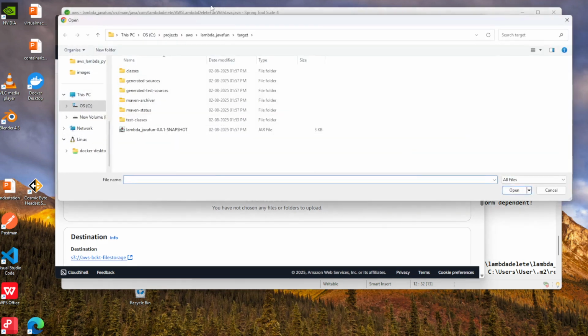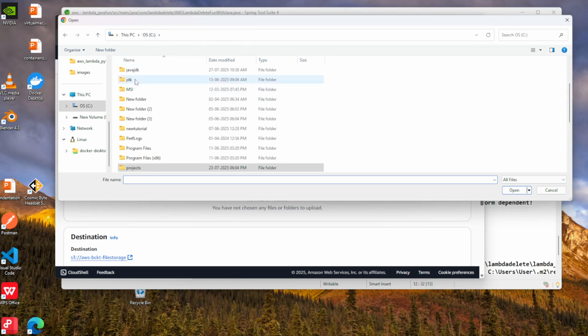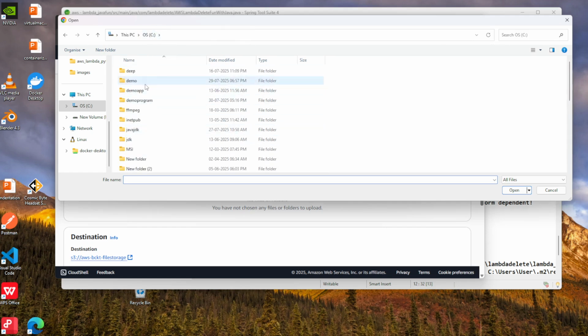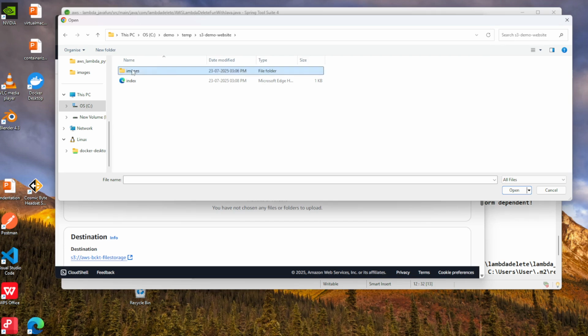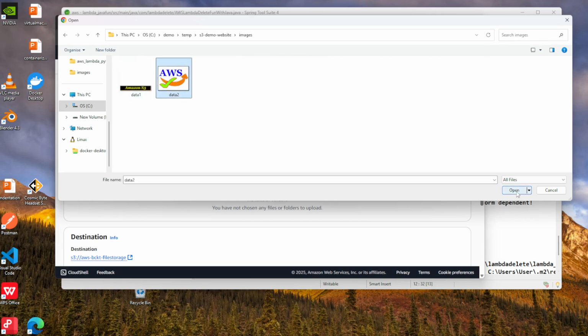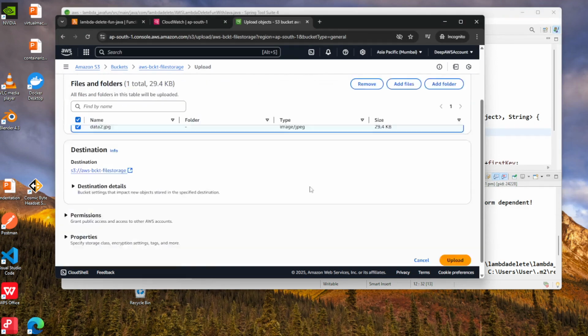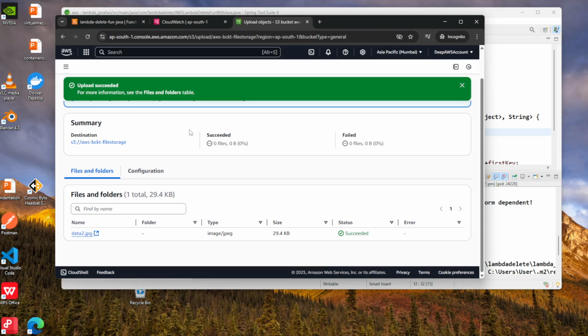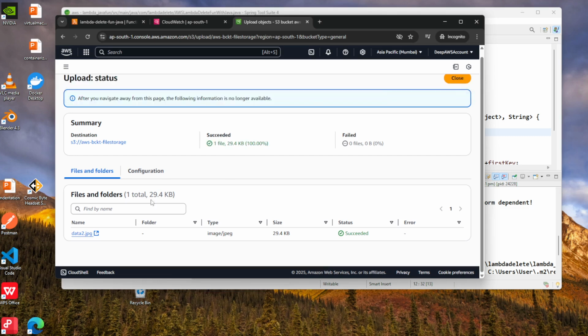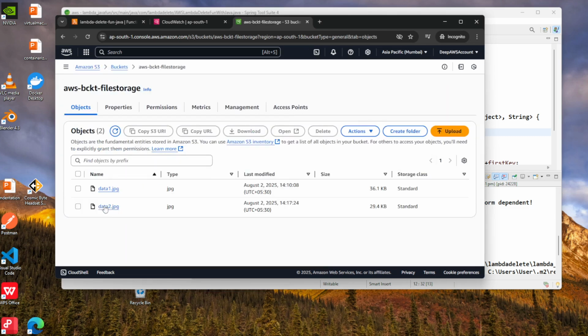We can add file, and let us go to our exact folder where we have images. Now I will select this second file to upload, and we can click on the upload button. Seems good. Now we have successfully uploaded our second file, a JPG file.